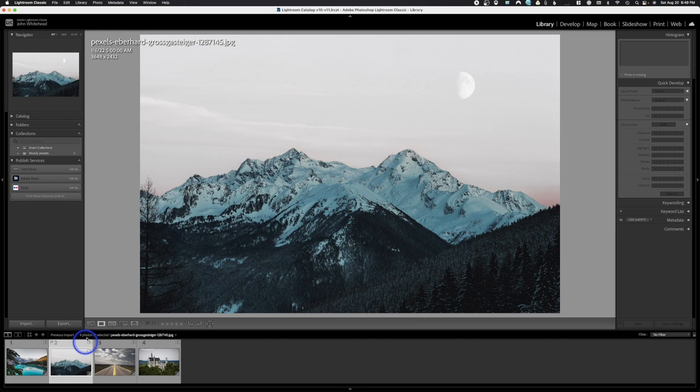So we have a grid view, a single view is what I use most often, and a few other ones. I'll explain the other ones when we have some more images.